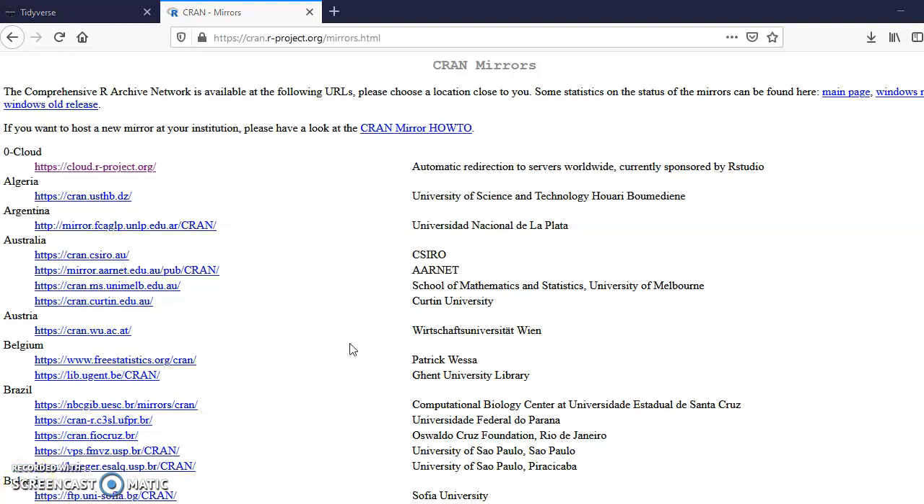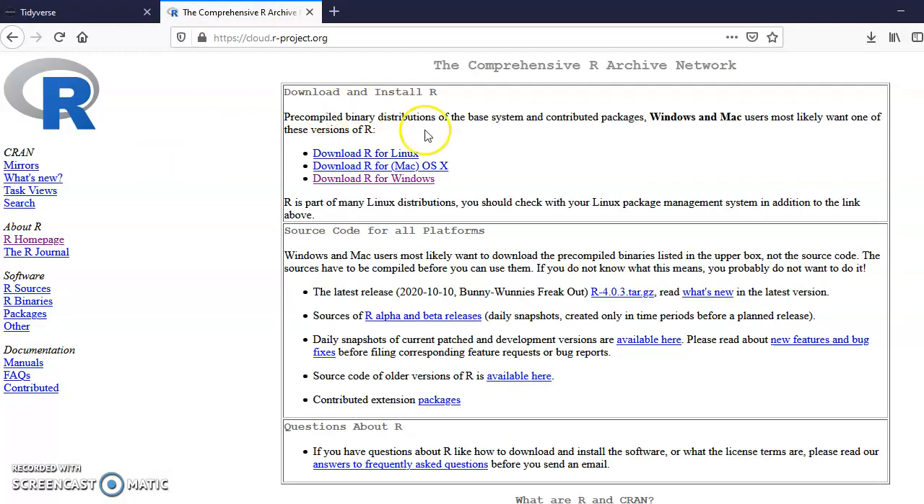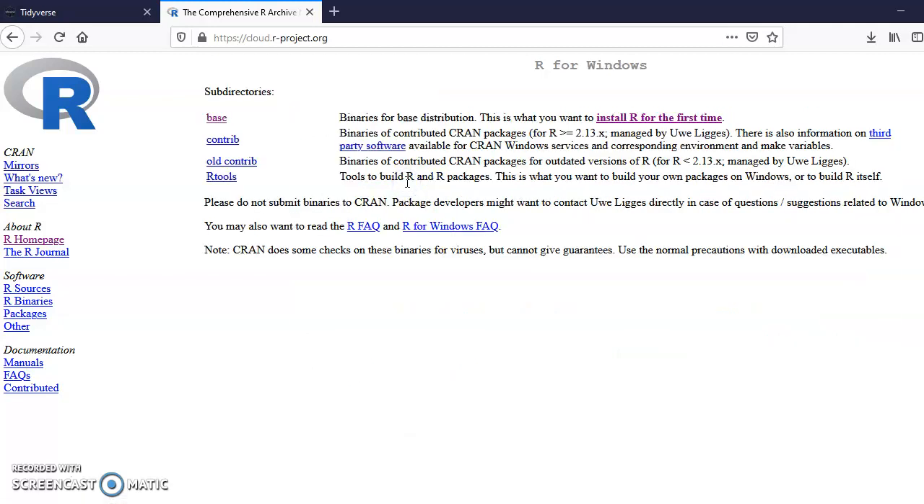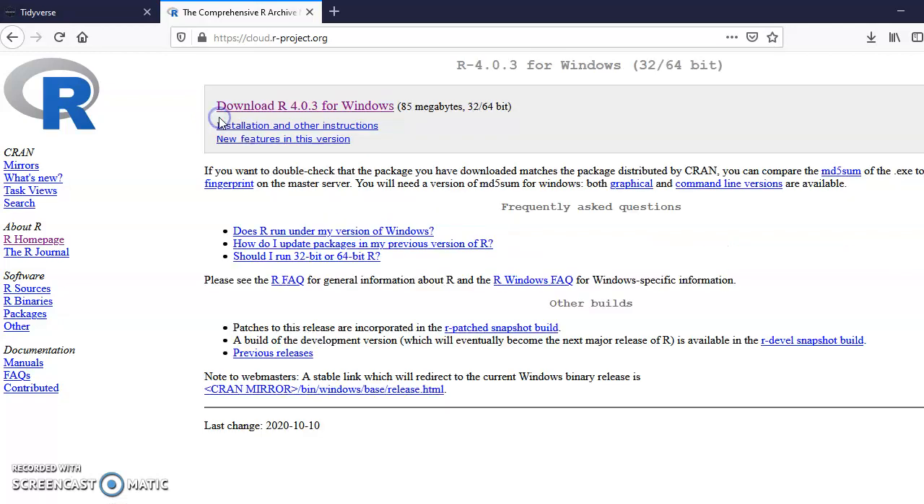If you're not sure of any particular mirror, then you always go to the cloud. When you click on the cloud, you'll have these options opening. The first is for R for Linux, second is for R for Mac, and the third one is for R for Windows. My computer is a Windows operating system, so I'll prefer this one. I'll click on this. In this, you click on this one, the base. This is where the exe file will be downloaded.